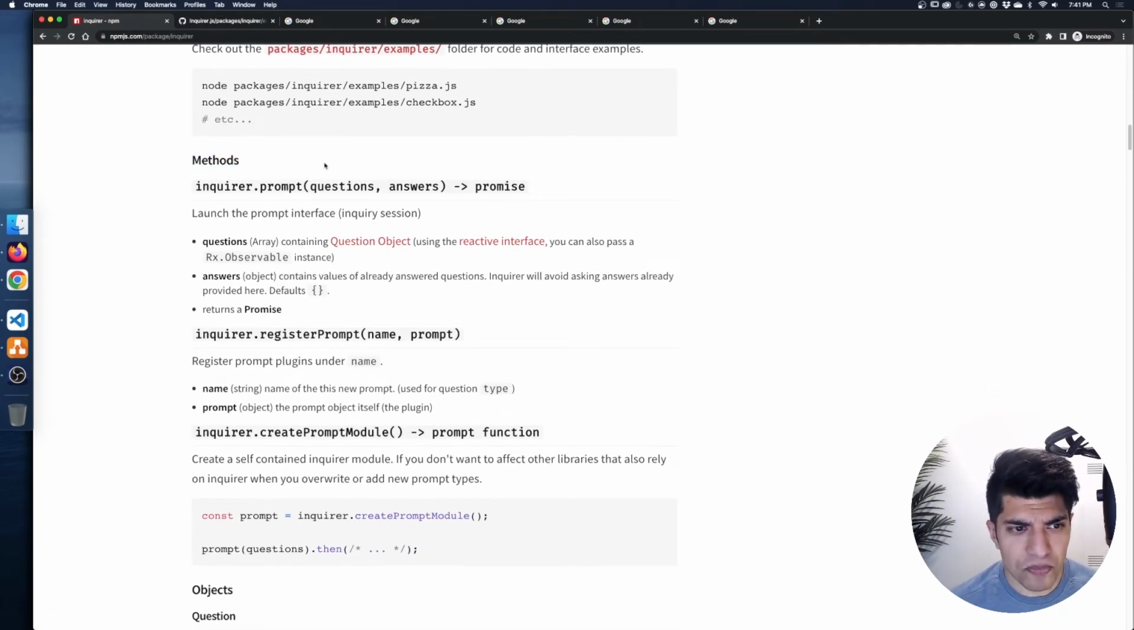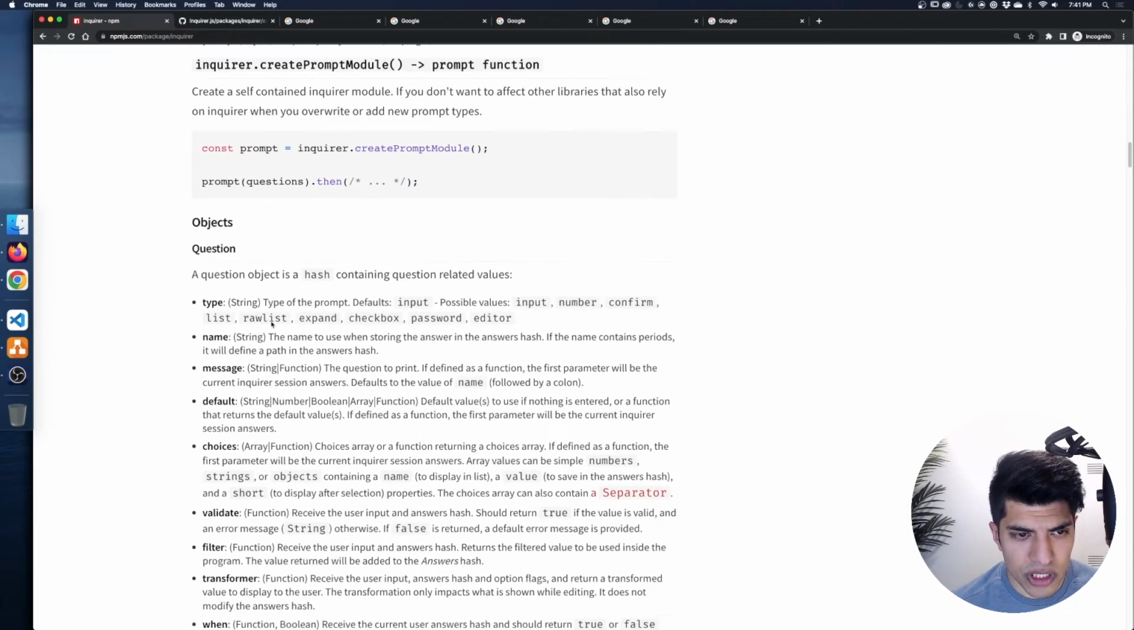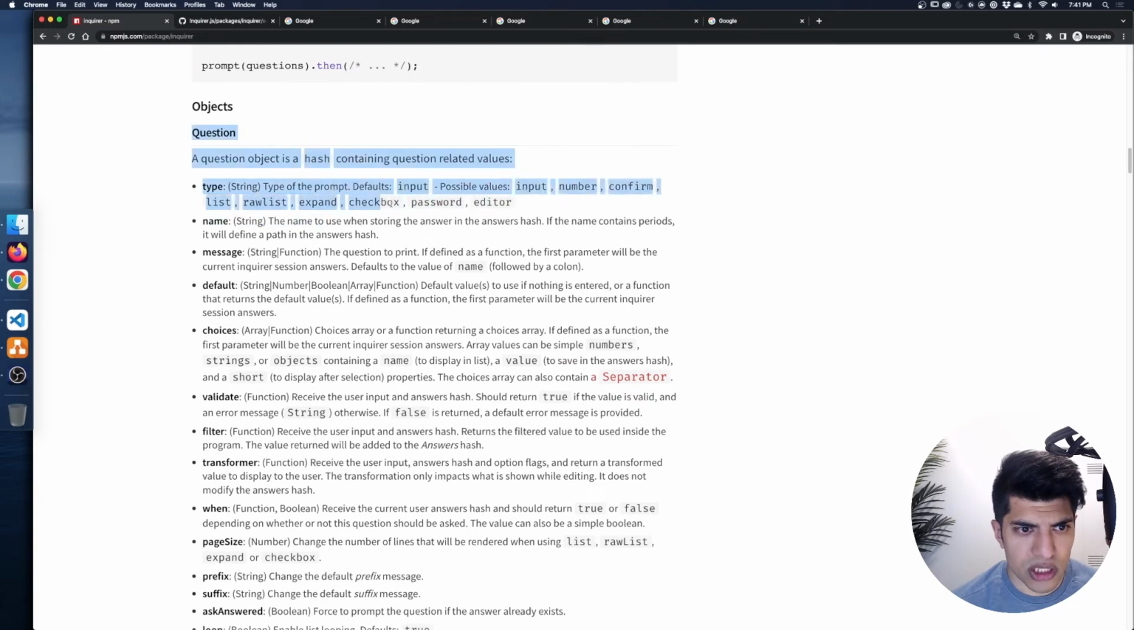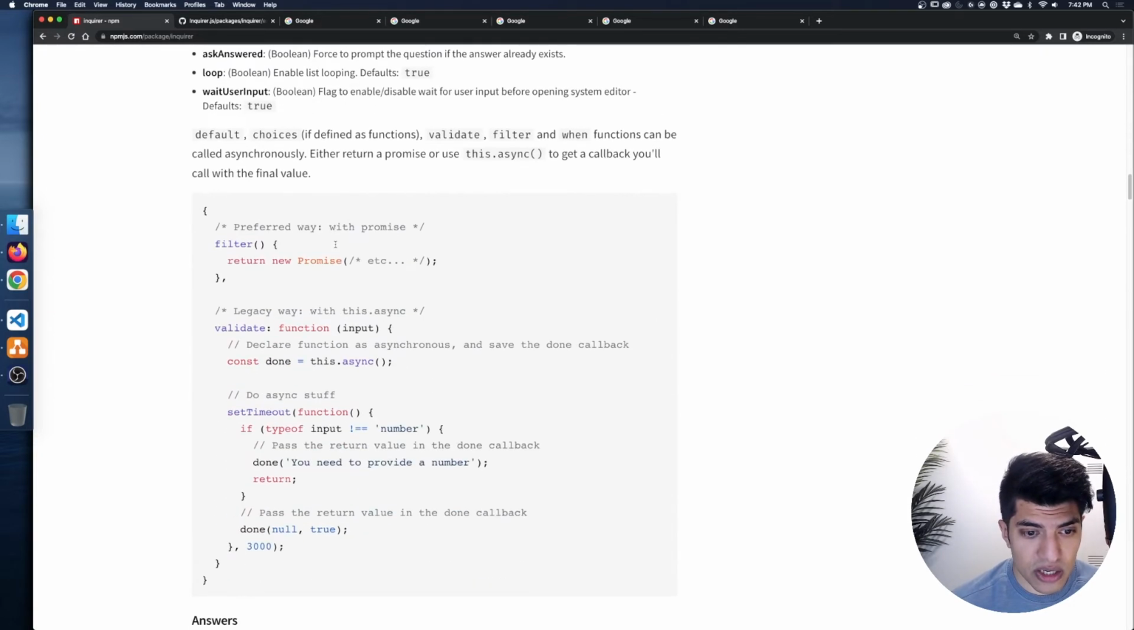Then we have the methods here. Inquirer.prompt questions, answers, gives us back a promise. Launch the prompt interface. We give it an array of questions. We have an object for answers. It returns a promise. Okay, not too descriptive. Hopefully the examples help. Scroll down a little bit more here. Okay, question is a hash. I'm not really sure what they mean by all this stuff. There's a type of question. Okay, this looks promising, right? We can do an input, whatever that is, number, I'm assuming for a number, a list of stuff, expand, checkbox. That sounds good. Passwords, we're not really getting that, but that's kind of useful stuff. That's kind of cool.